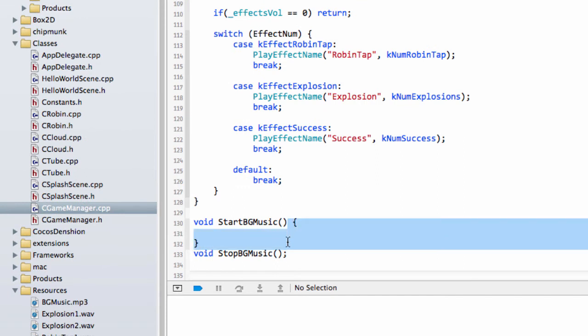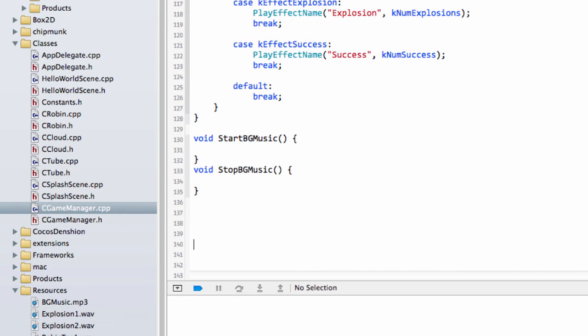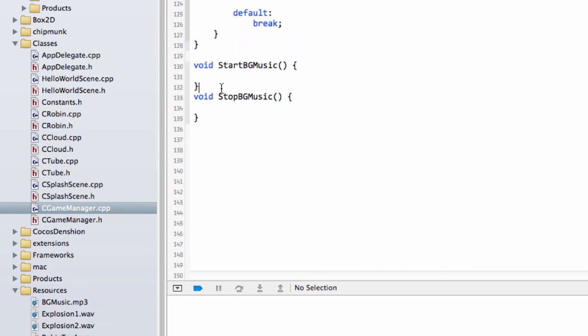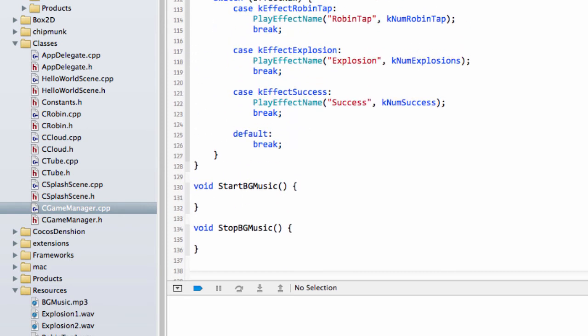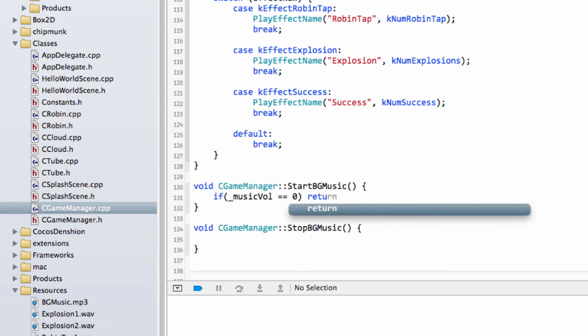And just drop some more brackets in at the bottom here. Make a little bit of space. I need the prefix. Okay, so when we're starting our background music, first thing, let's check the music volume. If the music volume is equal to 0, let's not bother, we'll just return.